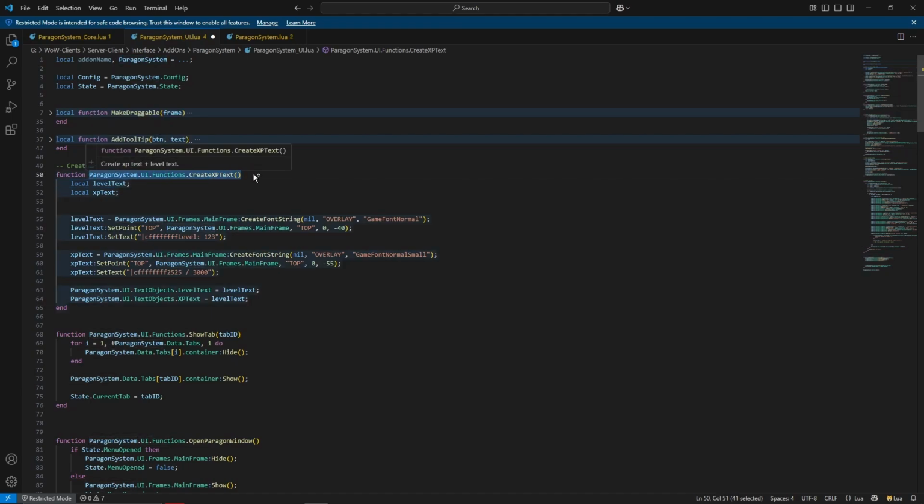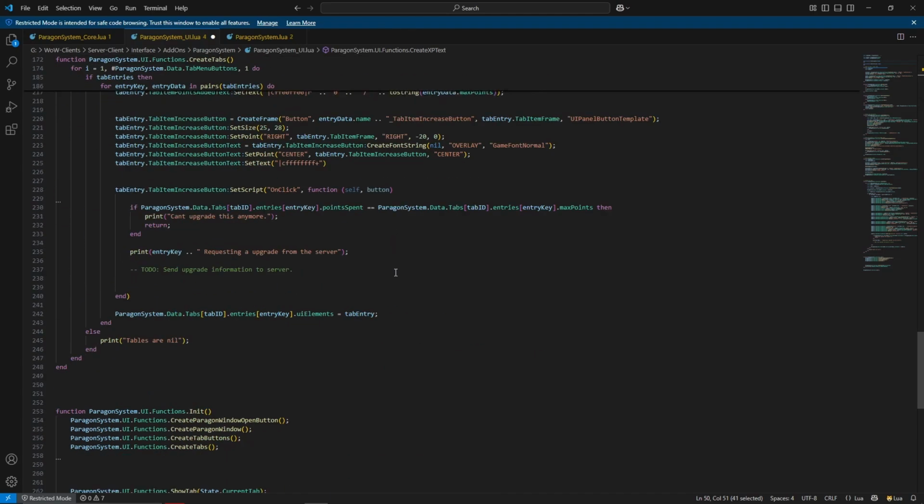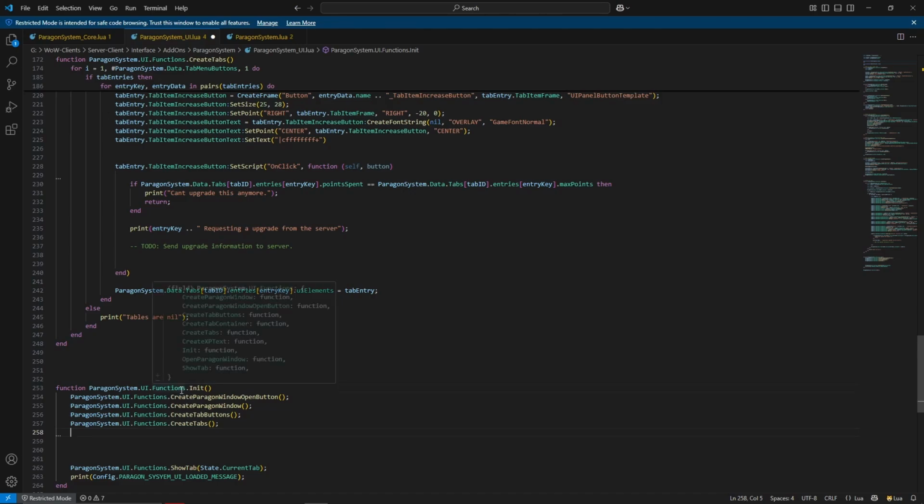So let's, like we did in the older parts, copy the whole function here. It's just easier than writing it out again. Go down to your functions.init, place it below here and close it off, and that's it.